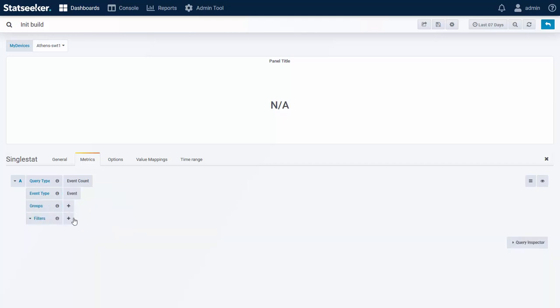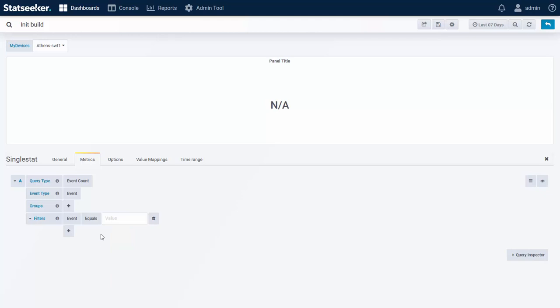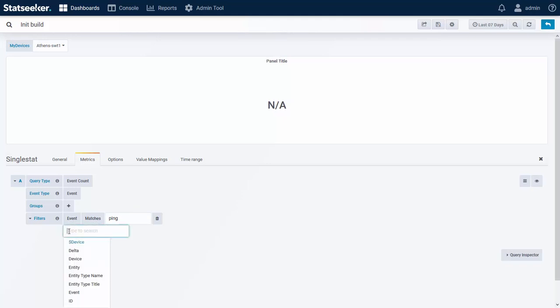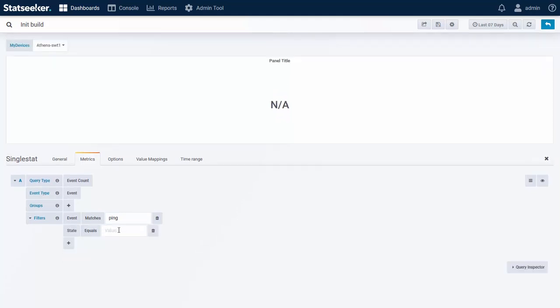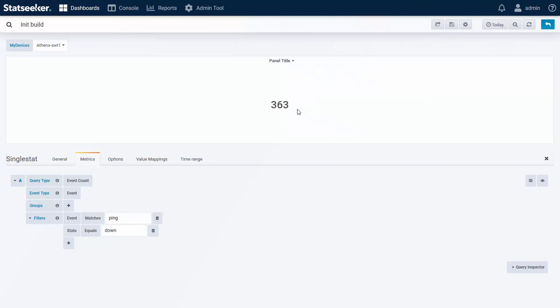So let's quickly look at something very quick and simple, like a device ping down events. So the event type, I'll just do a matches so I can be a little lazy on the content for the filter. So the event type is going to match a ping, so it'll be a ping event, and the state equals down. So all down events on the network. We'll set this guy to today. So 363 down events on the network.